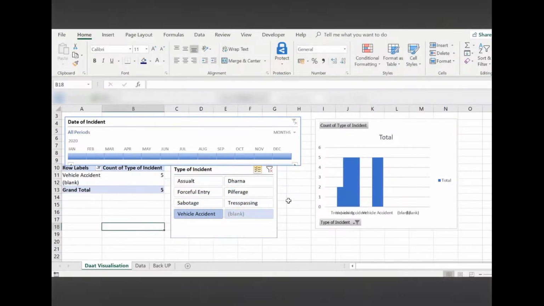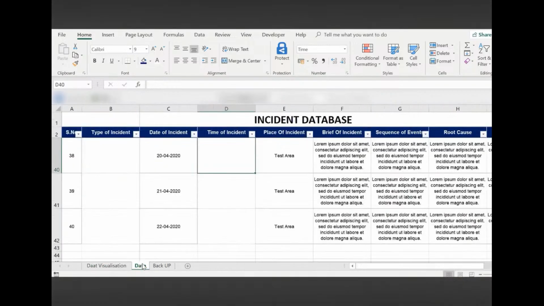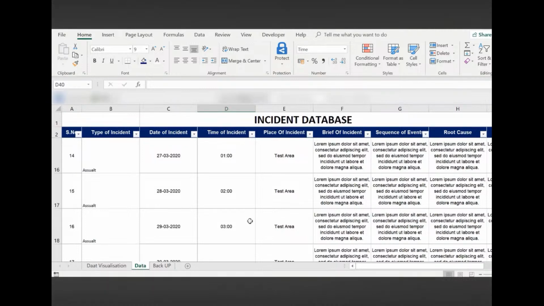Right, so this is how you can create this data visualization using your data, filter it, analyze it, and keep a symmetry throughout your data so that you can analyze it later on.